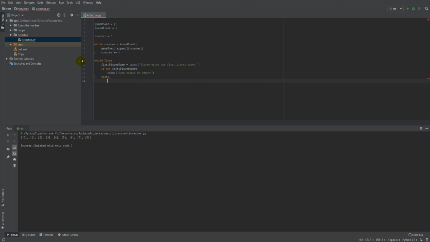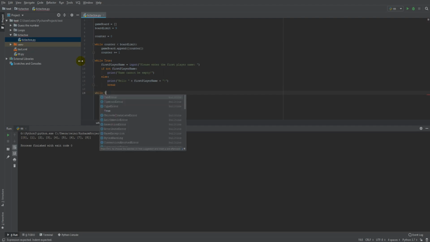Otherwise, say hello. We will get a nice message, hello, and the first name. Space is not really important here. And we want to exit the while loop. Well, we can add another, and let's save time.